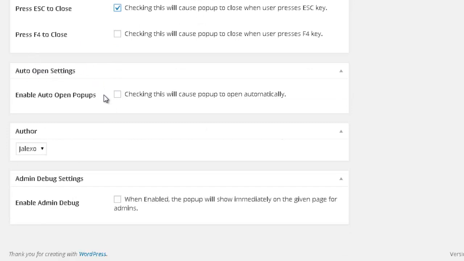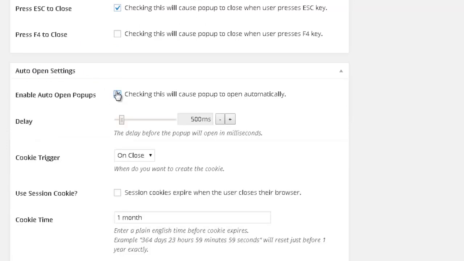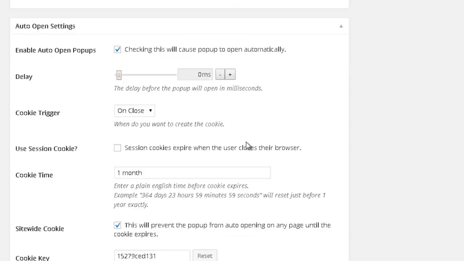And auto open settings, I actually am going to select this option because I want this window to appear automatically. In this case, I'm not going to select any delay, but this is just an example and it's important for you to remember that. Once someone goes to my home page, I want this window to simply appear immediately, but you may want to configure this and give it a bit more time.